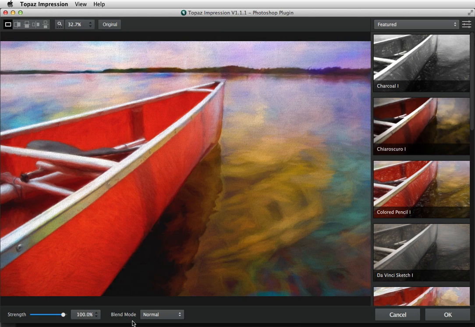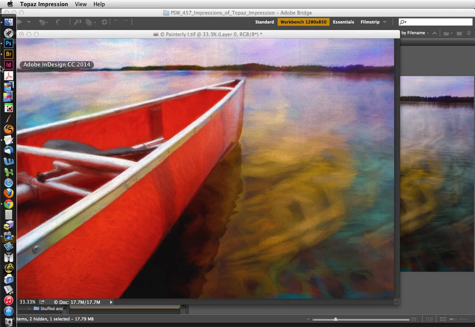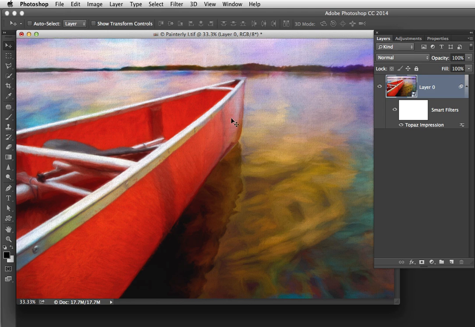Again, I don't see me using that one all that often, but if you feel the effect is a little too strong at the end of the process, it's nice to know you can just move the strength slider and back down the overall painterly effect. Now what I'm going to do here is press OK, and it's coming that quickly. It's coming into Photoshop right here.